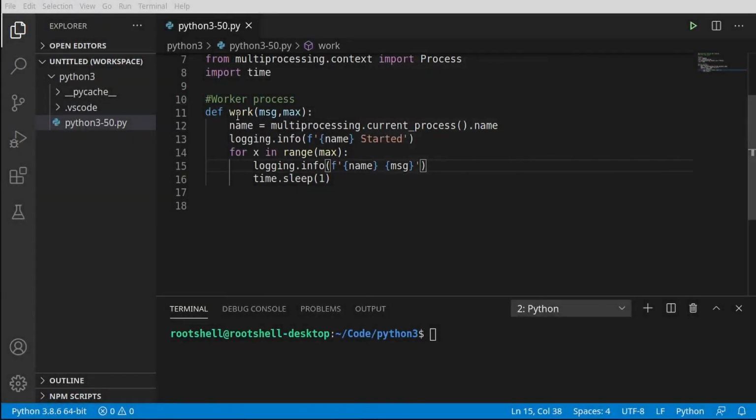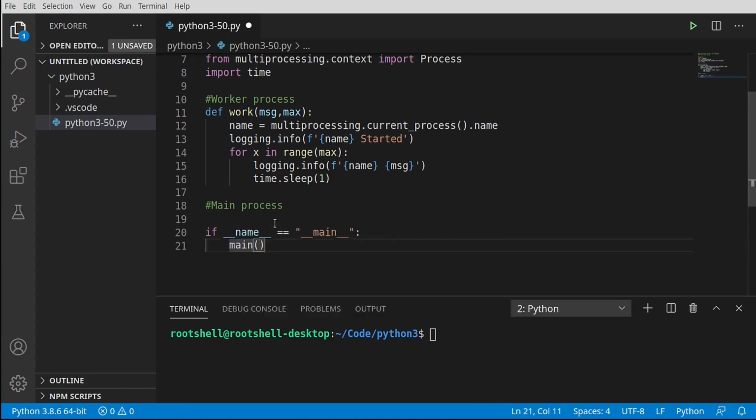Now that we've defined the function that our worker process is going to use, let's work with our main process. Notice I called this the main process, not the main function, even though it's identical. The main function runs in the main process. Let's say main, and let's call the main function, which we have yet to build.